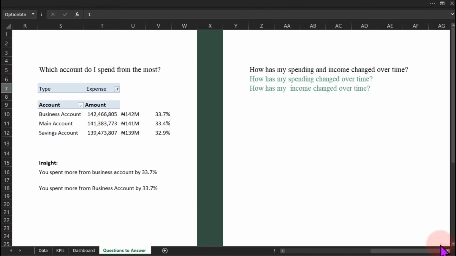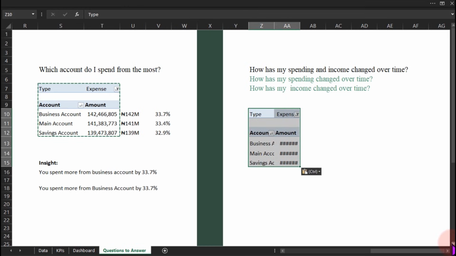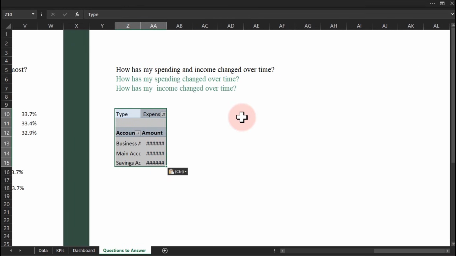So we are right here. We need to actually create a pivot table. Let us copy the previous one we have used. So paste it down right here. So once you have done that now, what do we do to answer the question? So the first question is going to be our expenses.